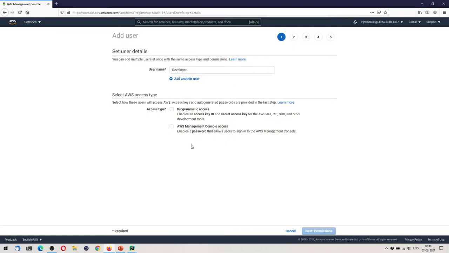And the thing that will give me programmatic access is this one. So let's suppose I'm using this user, the username as developer. I just want to give him programmatic access. So this user will be able to automate things, but it will not be able to log into the console to view anything. So it'll only have programmatic access. So I hope you're getting the point here.